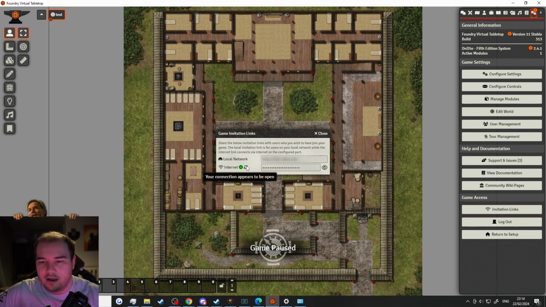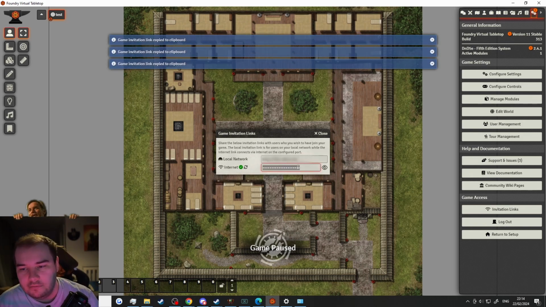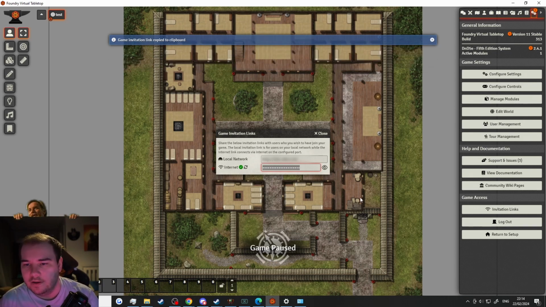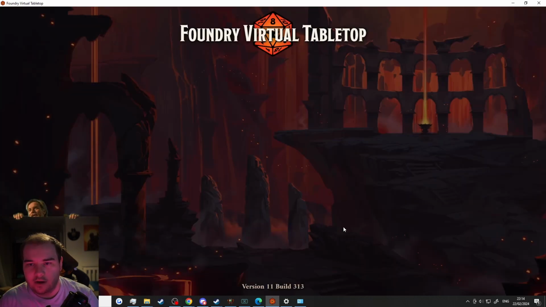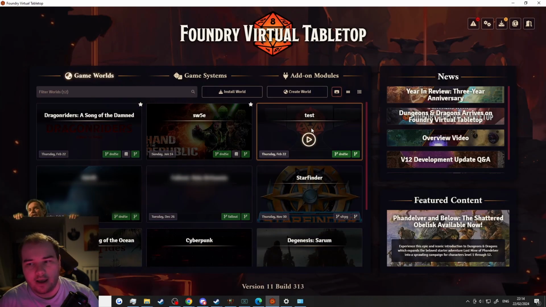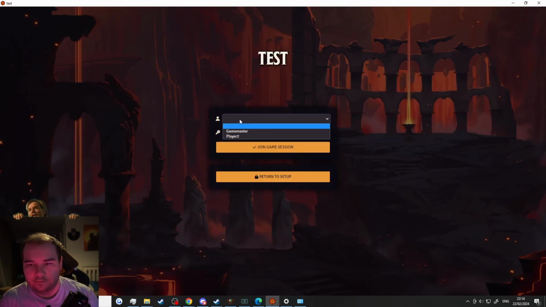You can just grab the link from here, and then you can send it to people, you know, over Discord or whatever, and they click that link and it'll take them into the game, and then they can log in just like anyone else. If you want to log out, you can do that. If you want to return to setup, then that will shut the world down and take you back to the home page where we're back here. Launching the game one last time.